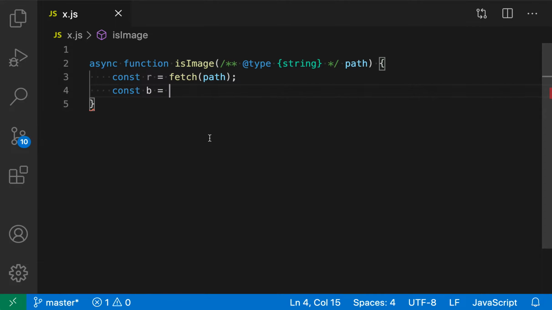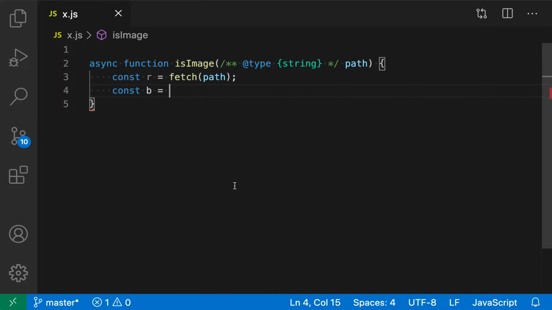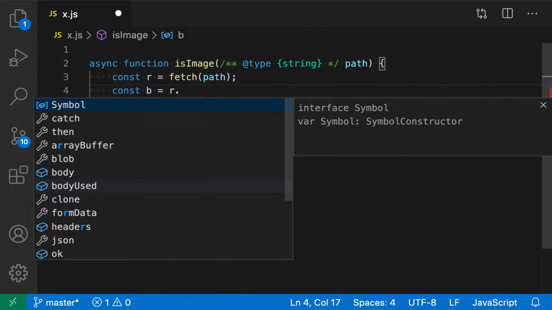When working with asynchronous JavaScript or TypeScript, VS Code can help speed up your coding by automatically inserting await expressions. Here, you'll notice that I'm calling the fetch function, and the fetch function here returns a promise of a response, so r is a promise value here. Now, if I trigger IntelliSense on r, I say r dot here, you'll see that a lot more values are being suggested than you might expect.